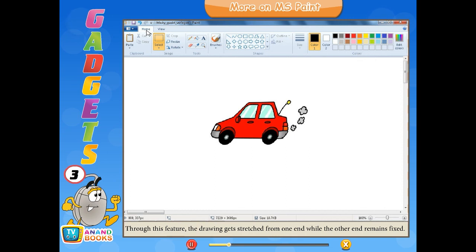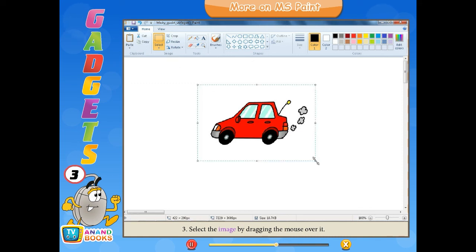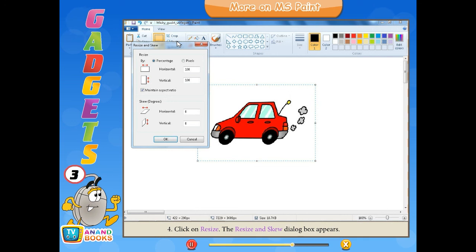Skewing a picture. Through this feature, the drawing gets stretched from one end while the other end remains fixed. Click on Home tab. Click on Select. Select the image by dragging the mouse over it. Click on Resize. The Resize and Skew dialog box will appear. Type the value for skew in the horizontal and vertical boxes.